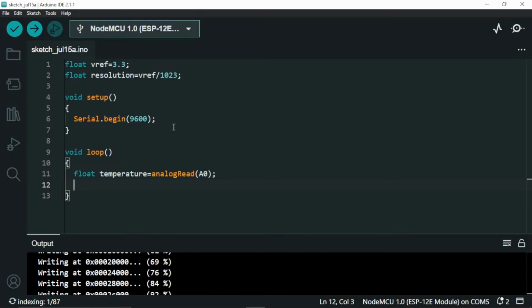Now to convert the ADC reading to a voltage value, we need to do one calculation. Here I am again going to store that value in temperature. What is the calculation? We are going to multiply this temperature with resolution. So it multiplies the temperature value by the resolution value to convert the ADC reading to a voltage value.